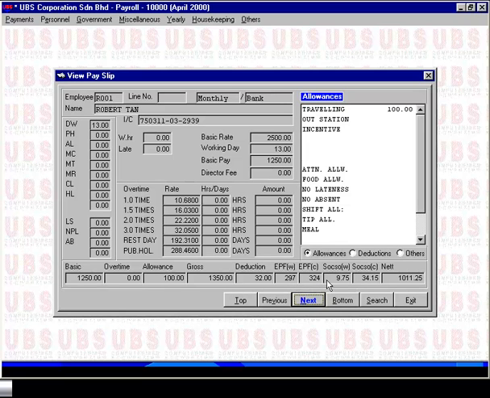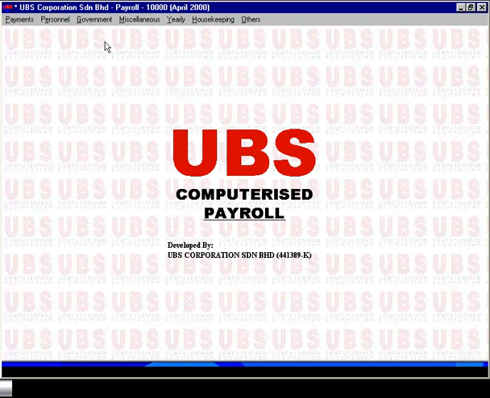So if it is the case where the employer is no longer required to pay any statutory contribution, you need to set the category to X.